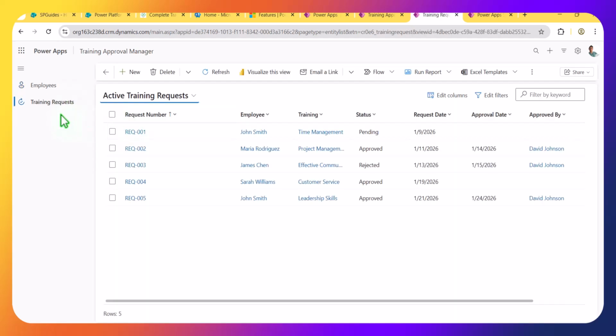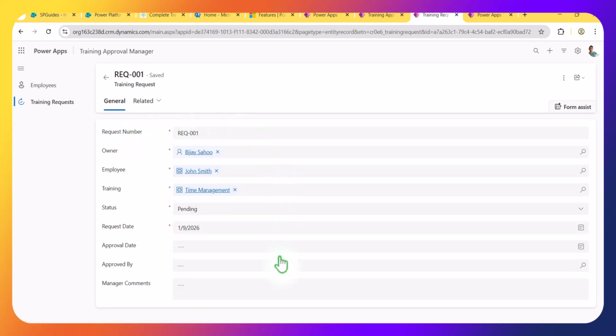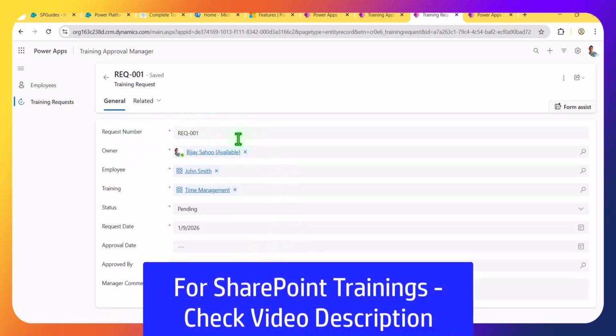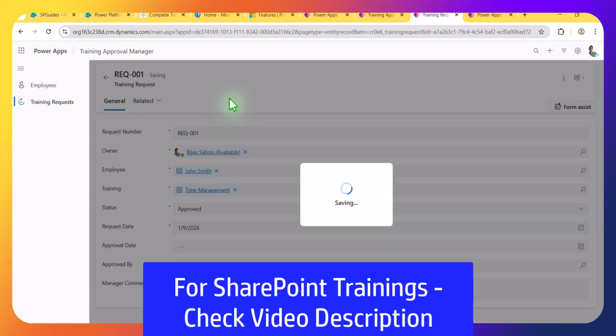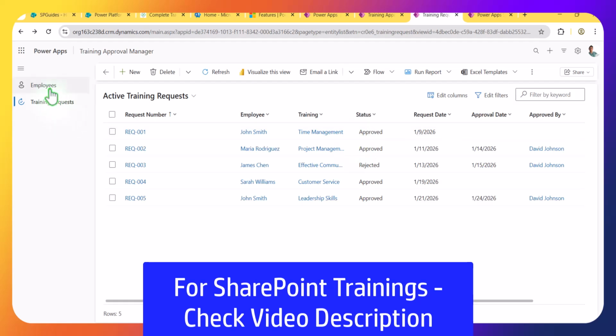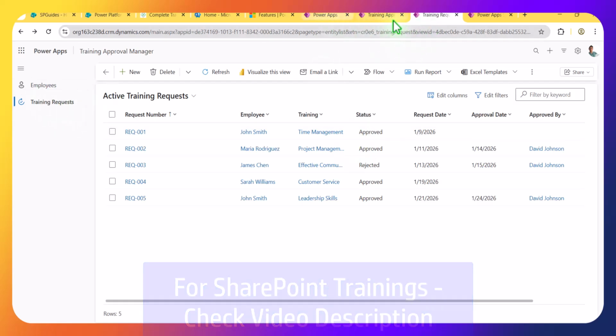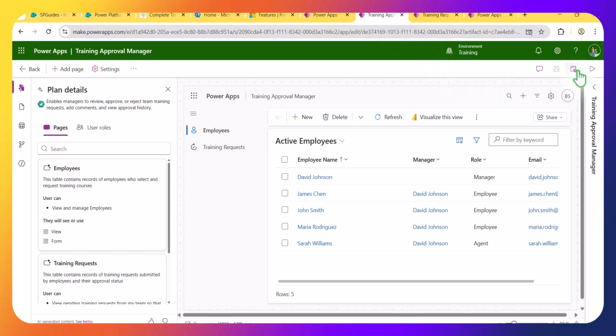You can see here training request, right? So now suppose you can see here, these are like approved, rejected requests. And here if you'll see, click on this and then you can see here it is opening this. And if you want to edit this or approve or reject this, select this and then you can approve it, right? So that's how you can do it. A manager can use this application, right? So this is our second application, right?